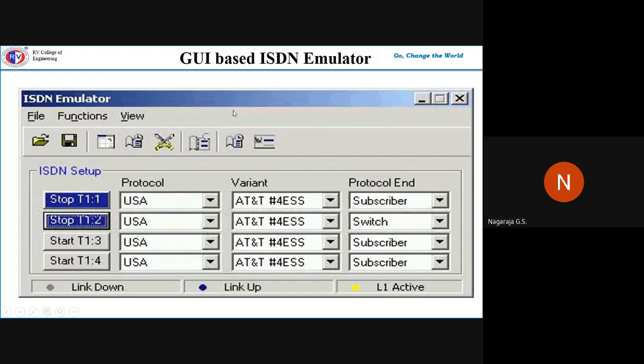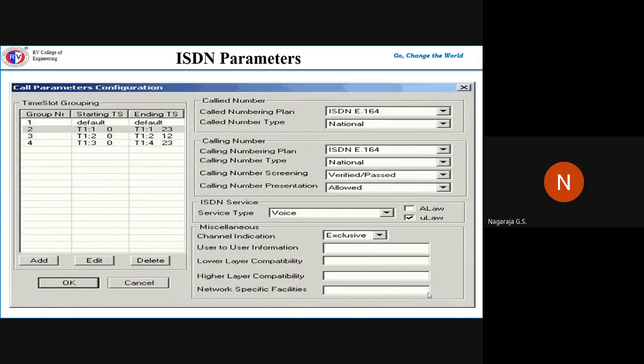Then the protocol end: is it a subscriber end, a switch end? If there are any other options, you can easily select them, and you can select the option whether it is link down, link up, or L1 active. Then you are able to access the right kind of information according to your GUI based inputs. Extending to the GUI based ISDN emulator.